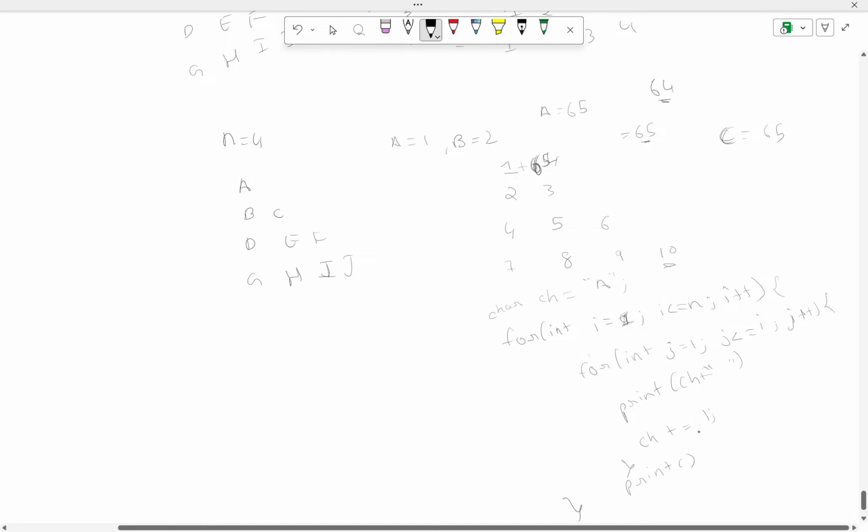So this is the main theme. Generally the char value is initially A. For that reason, in the first row, first column, it is going to print A. In the second row, second column, what will it print? It is going to print B. Why? Because the ch value will become 66.